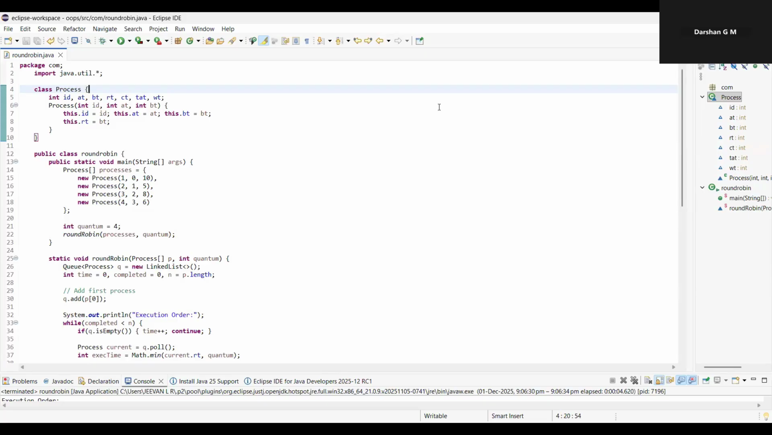Today I am explaining the topic of round robin. Round robin is one of the most popular scheduling methods used in time sharing systems. Every process gets a fixed time slice called a time quantum, and the CPU goes through all processes in a circular order.